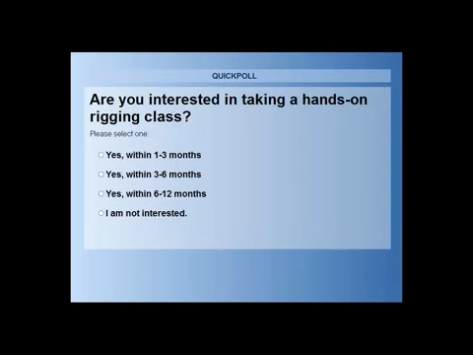Rigging training is pretty extensive, and really it's tough to do a good rigging training in one day. Really, a 3-day hands-on rigging training is the best way to go.